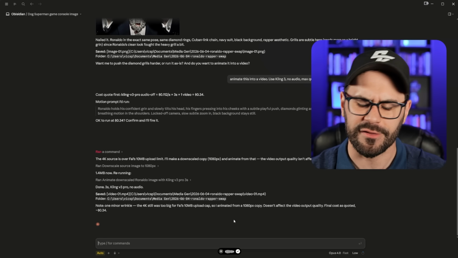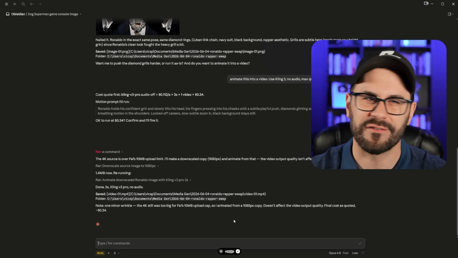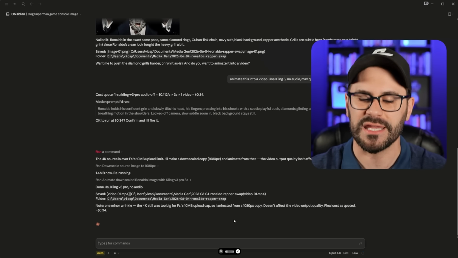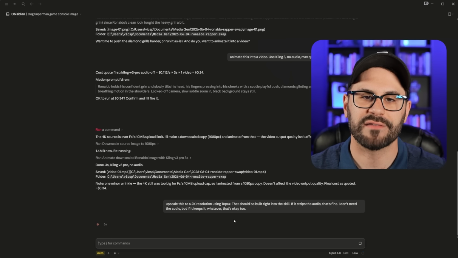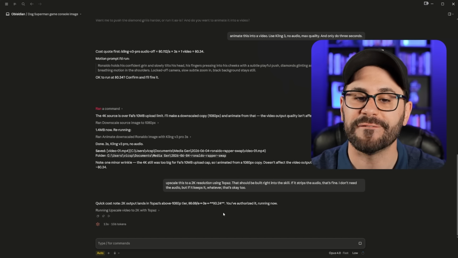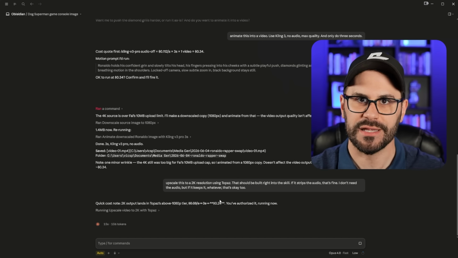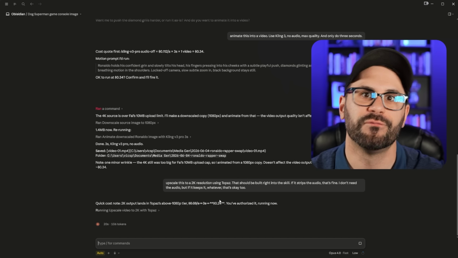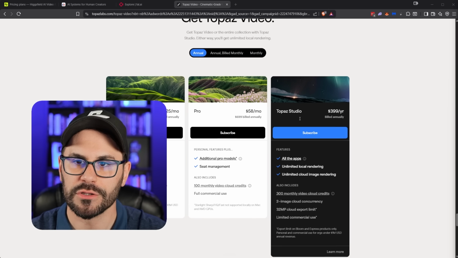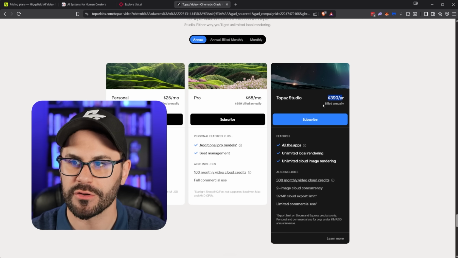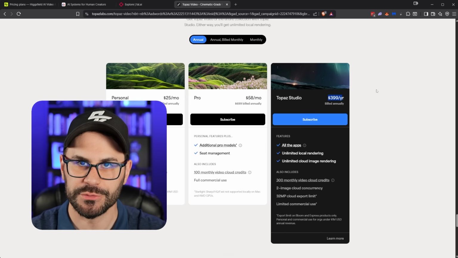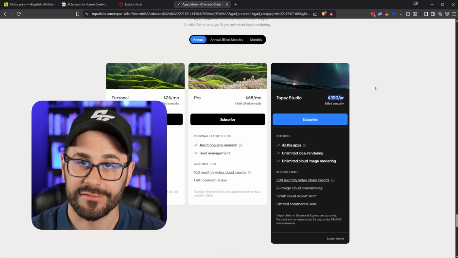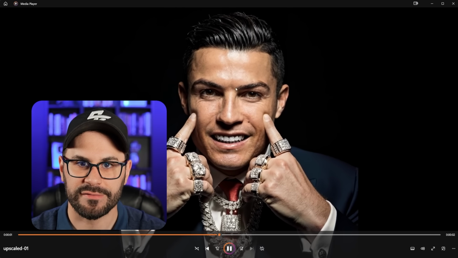Should be built right into the skill. If it strips the audio, that's fine. I don't need the audio, but if it keeps it, whatever, that's okay too. So now that's moving. So this is gonna cost us 24 cents to upscale, which is really not a lot. Topaz subscription for the year is like $400 or something. Yeah, bro, literally $400 for Topaz, and I just used it for 24 cents. Come on. And here is the upscaled video.